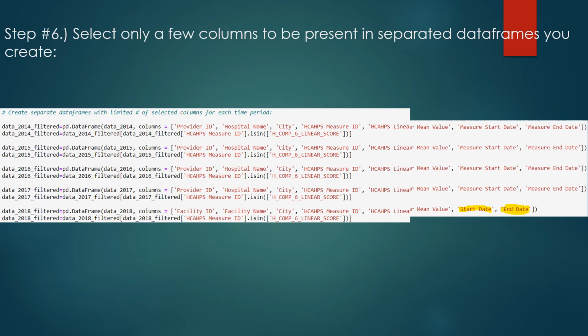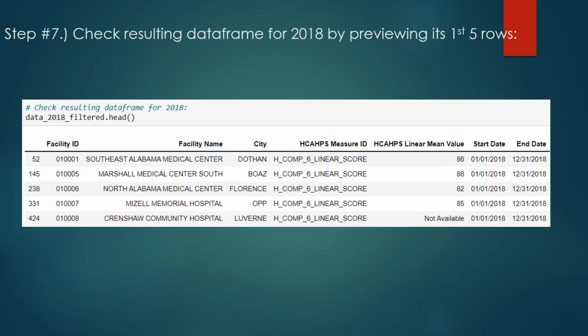And what to look out for is the 2018 filtered data frame. It says start date and end date, whereas the other ones say measure start date and measure end date. So you just have to be careful there. Then we check the resulting data frame for 2018 by previewing its first 5 rows, and that's what it looks like. If you just type in .head, it previews the first 5 automatically. You don't need to put a number in.